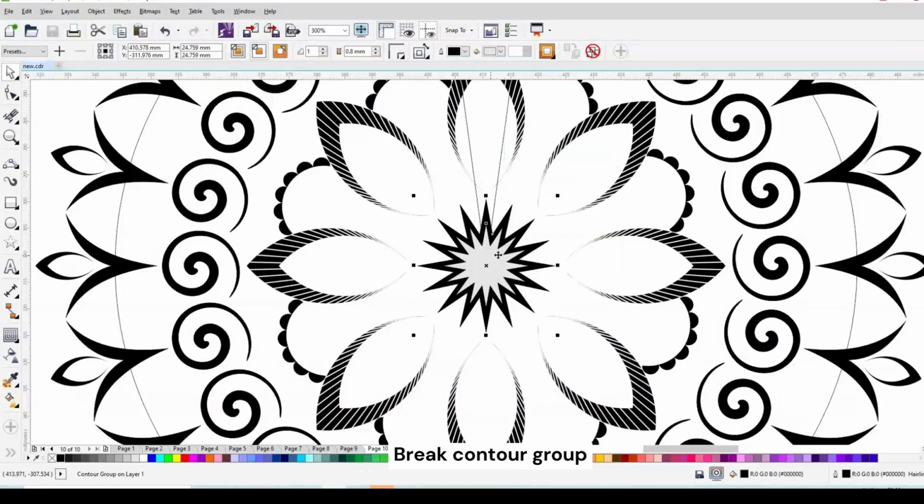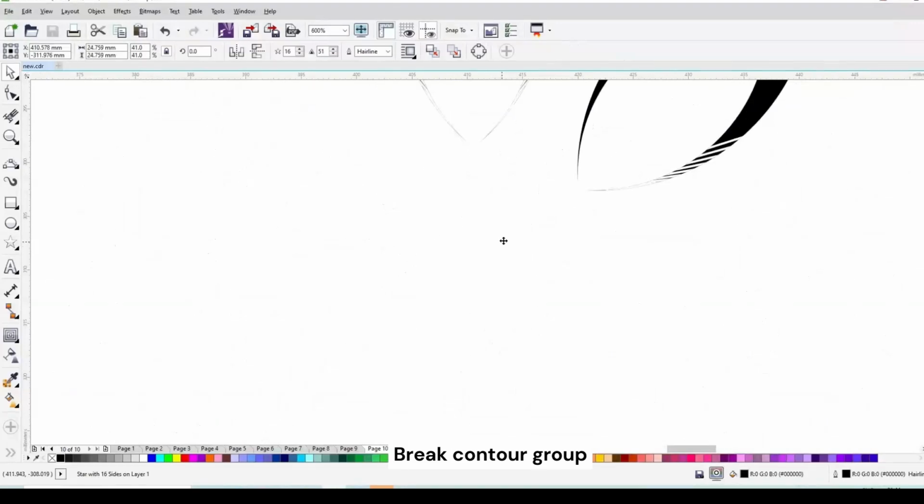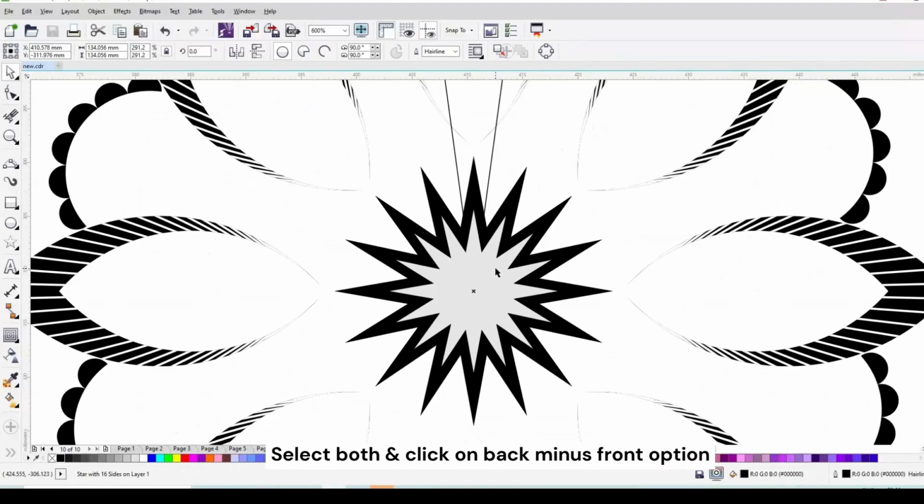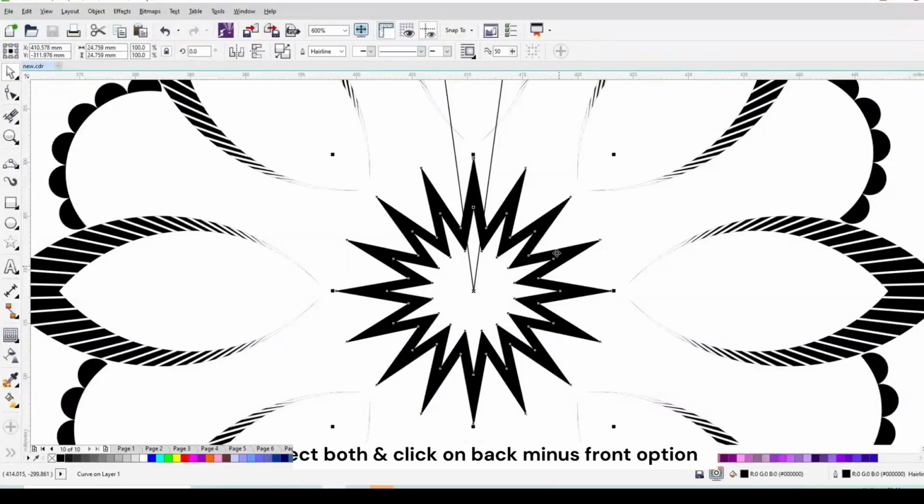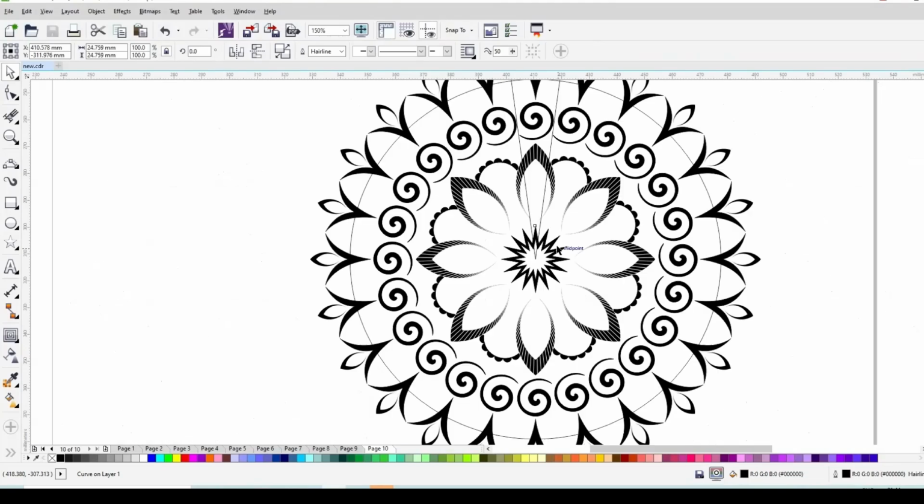Break contour group. Select both and click on Back minus Front option. Create one more copy inside this.